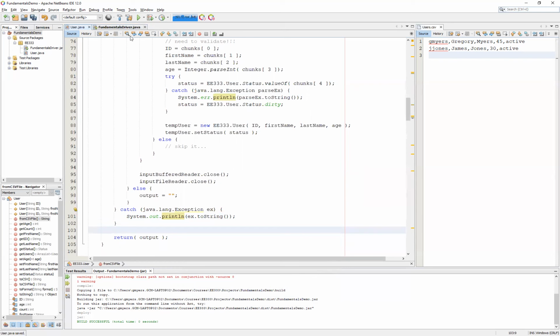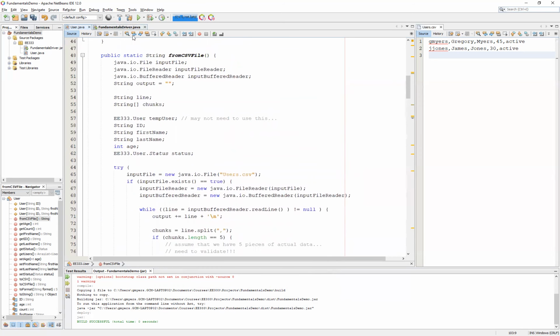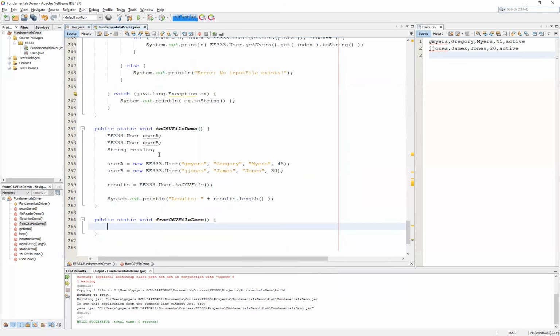Now, back to our fundamentals.java. So hopefully you can see what we're going to do here. We're just going to call our fromCSV file method, and then ultimately all of that data is going to be stored in our shared users array. Now, we need to do a couple of things. Number one, we want to capture in a results variable that output from the file, and then we just want to print it so that we can see it.